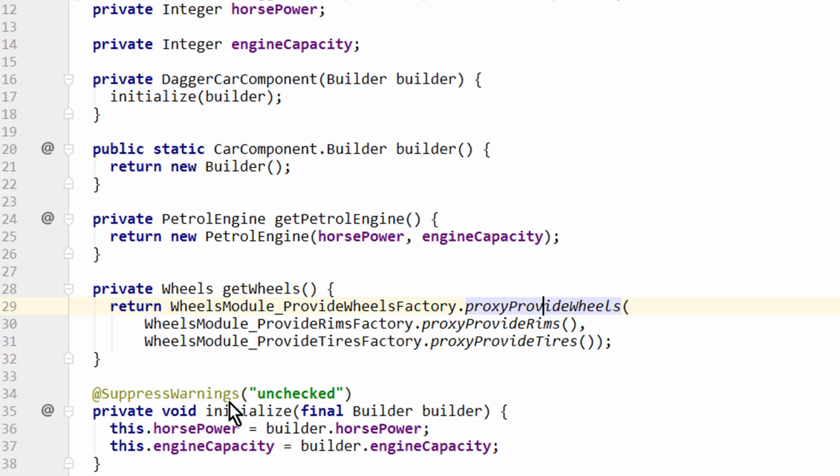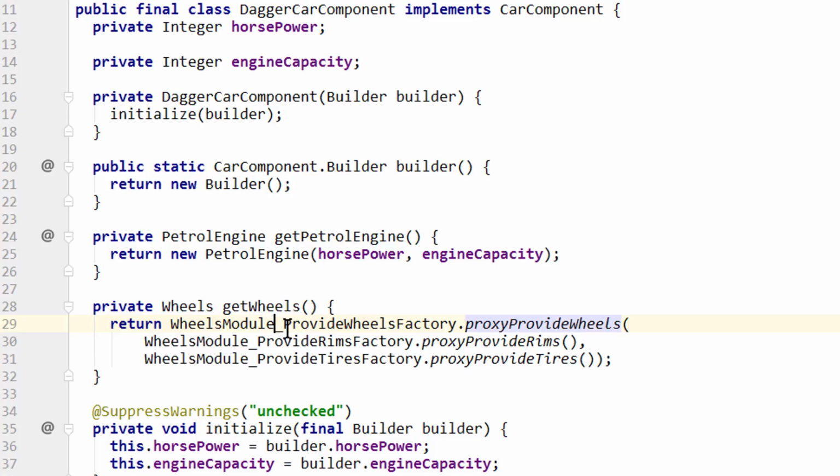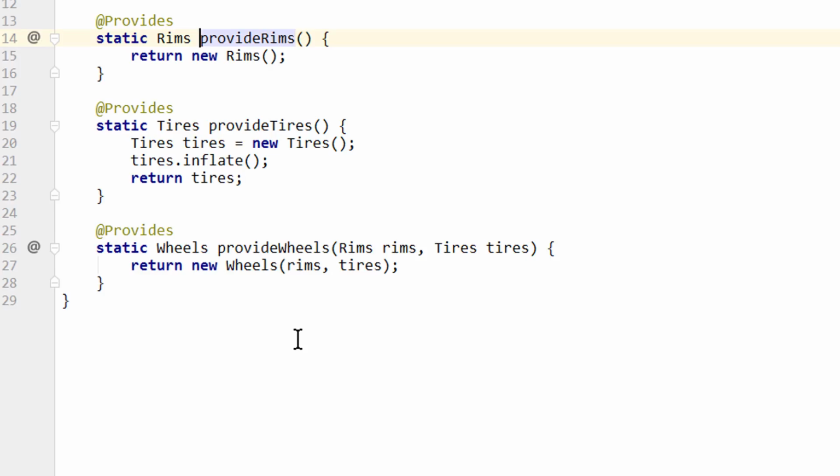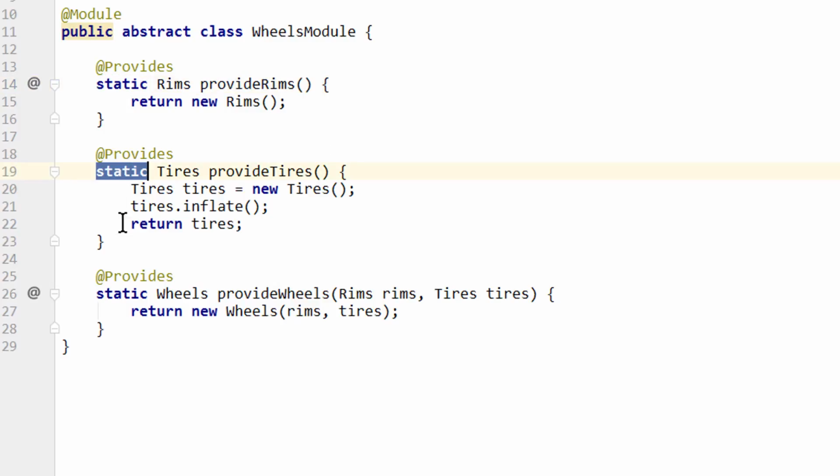So when we go back into our component, you could basically think this part after the underscore away, as well as the proxy, and what you have left is wheels module provide wheels, because this is what this basically does. It calls our module's provides method, and the same for rims and tires. And if you paid attention, you also saw that it calls these methods statically, which we can see from the capital W, instead of calling them on an instance.